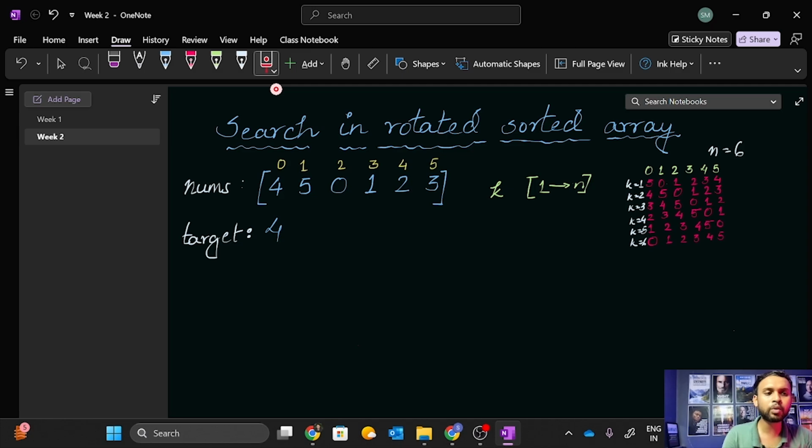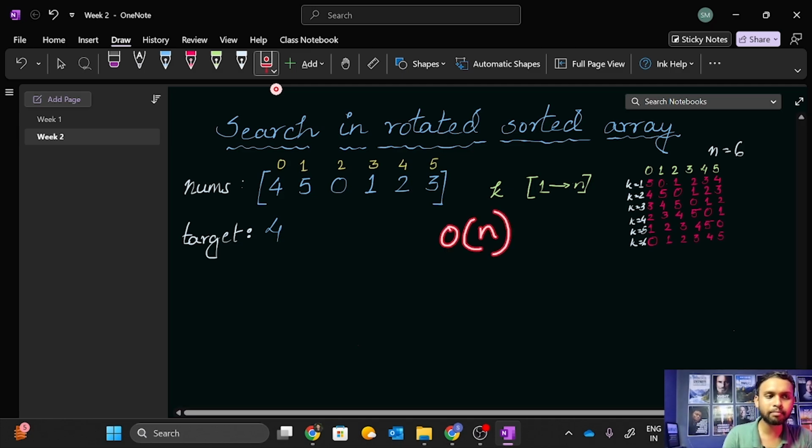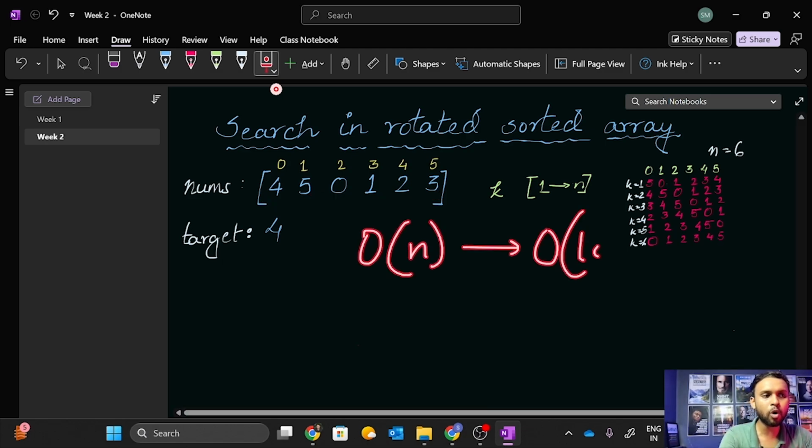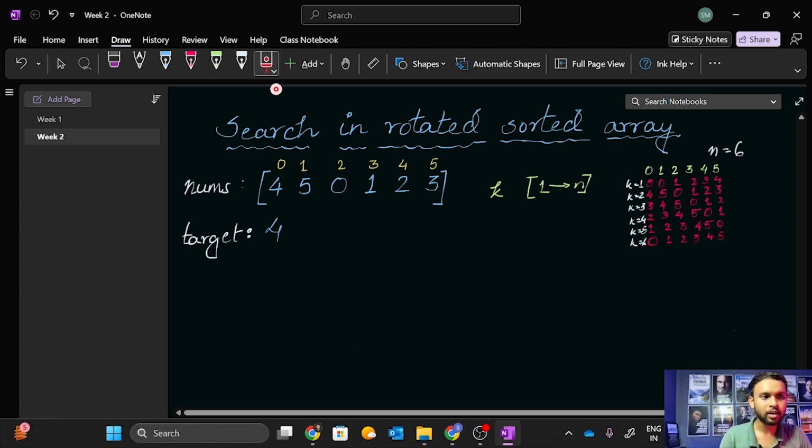This particular approach will take order of n time because we are linearly traveling through an array of size n. But we have to somehow leverage the sorted nature of this array and bring down this order of n time complexity to order of log n time complexity. That is our target for this question, right?